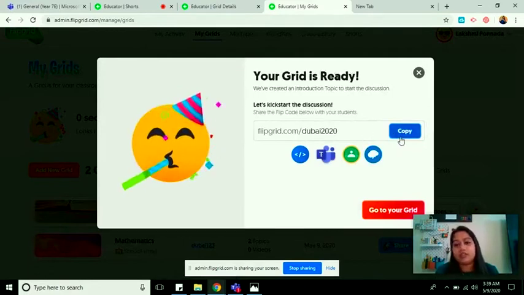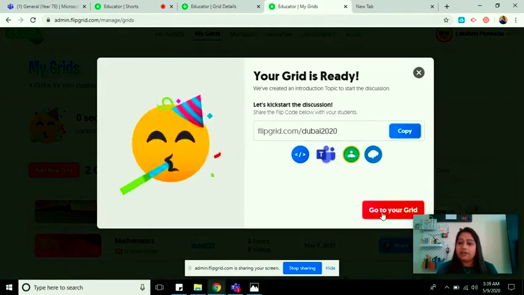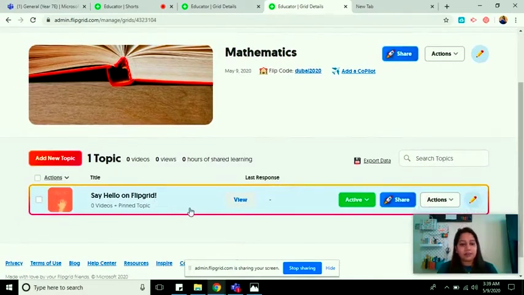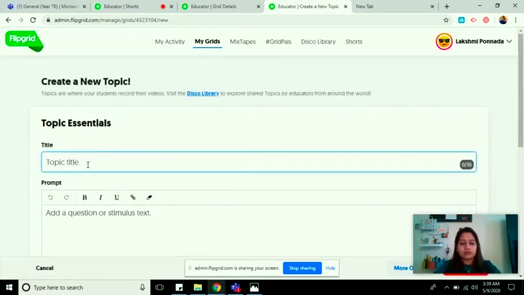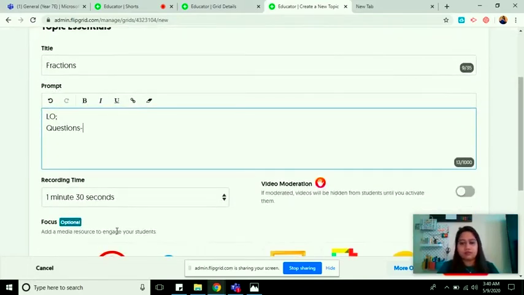This whole grid you can give access to your teachers or your students. Once you go inside the grid, you have to prepare a topic. This is an example default topic that they have given. You can always provide your own. Just an example that I will show is fractions. If you are teaching fractions, here you can add your LO and then your question, anything that you would like to add. For example, what are fractions?